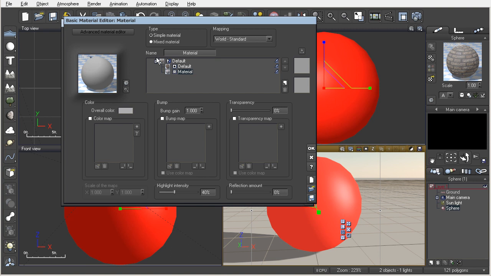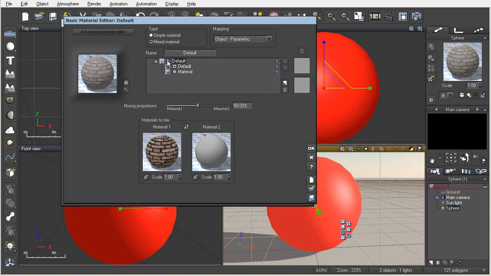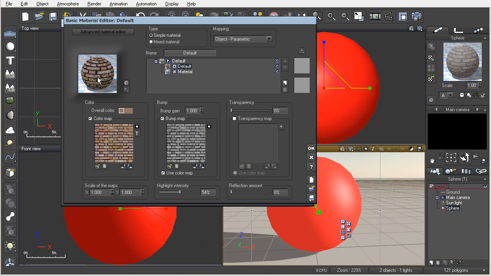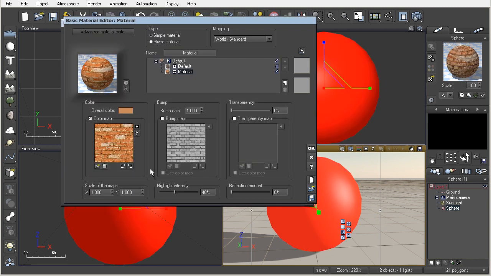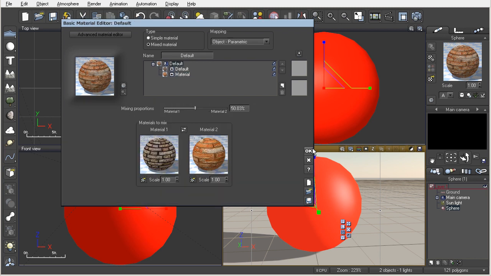Now in this layer here, we can switch back and forth between the default that's lower in the hierarchy, and then we have this material here. Now by working on this, we can start to add in more maps and things like that. So let me change my color map, and let's just change it to something like this wood or a different brick. Let's do that. We can add a bump map, use that color map, there we go, and then we'll hit OK. Now we have these two maps that we're mixing here.